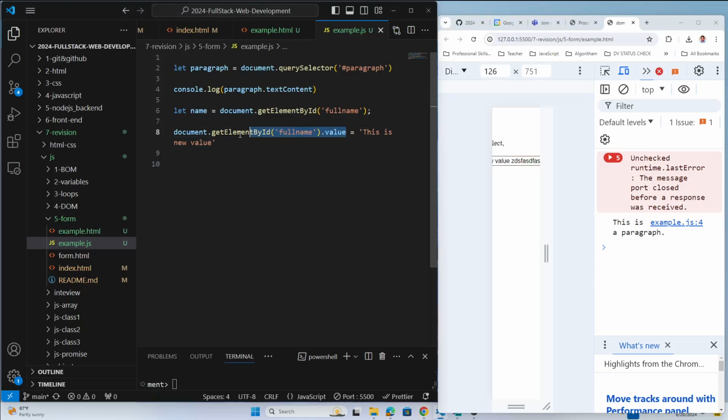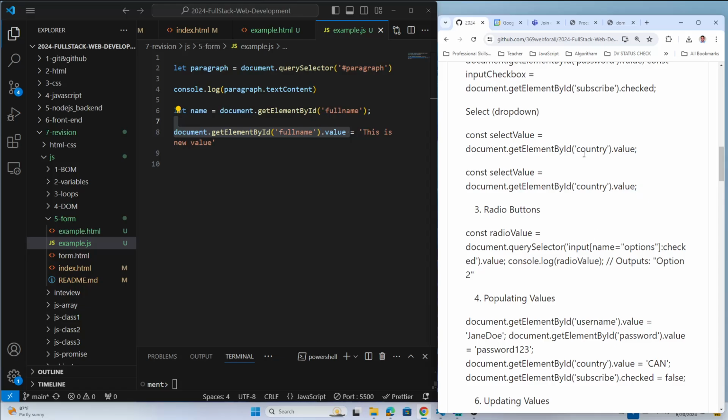But remember, always left side equal to the value. This is the input field, and the input has a property called value, and on the right side we just give the value. See, that's how we add or populate the value in the form. Clear? So all the fields will work the same way. If you look at here now, like country dot value, or maybe select value, document getElementById country dot value.